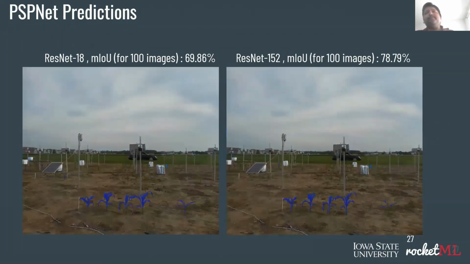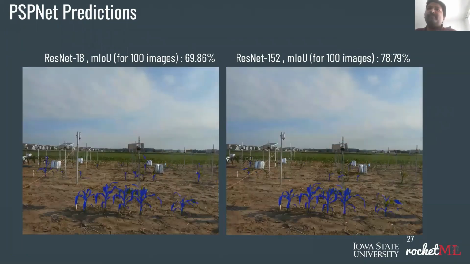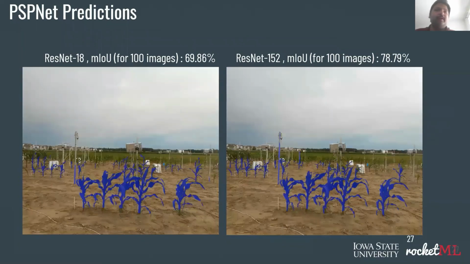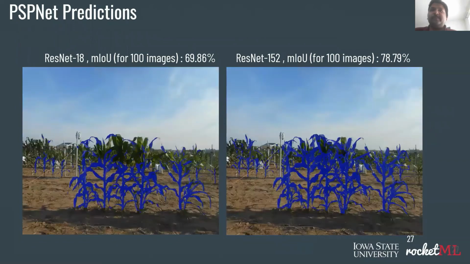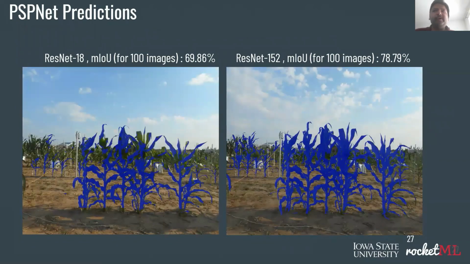Although PSP ResNet 152 model performed better than UNet model for the data created using greenhouse images, they performed poorly when compared to UNet when trained using synthetic images as seen in this video. The ResNet 18 model performance was 68.9% and the ResNet 152 model performance was 78.79%.